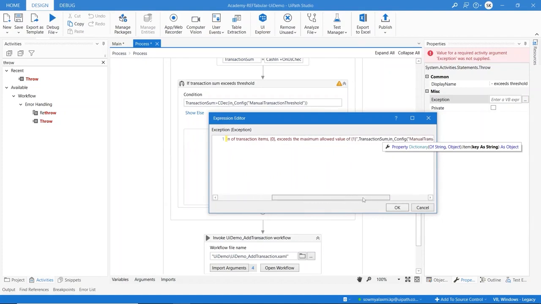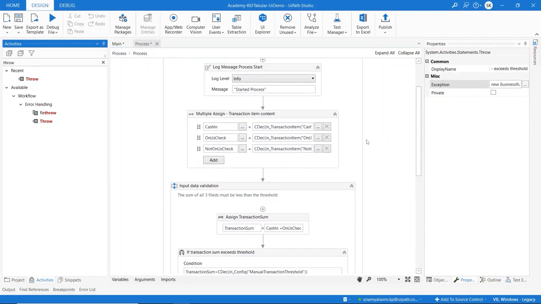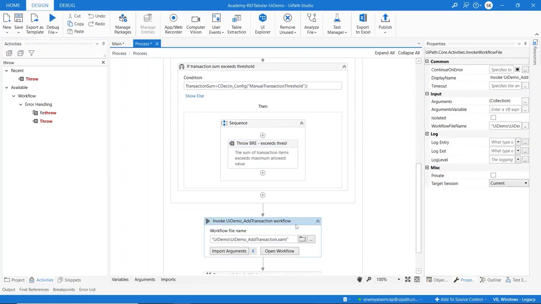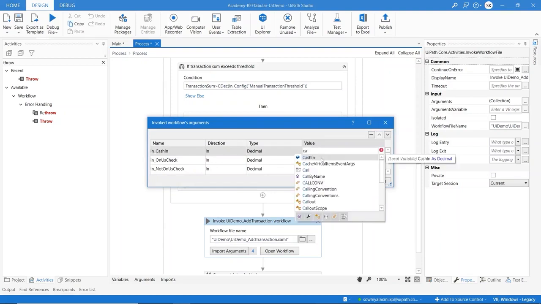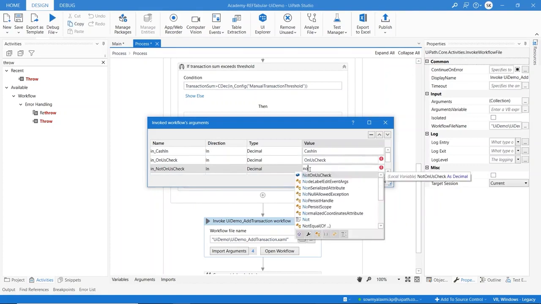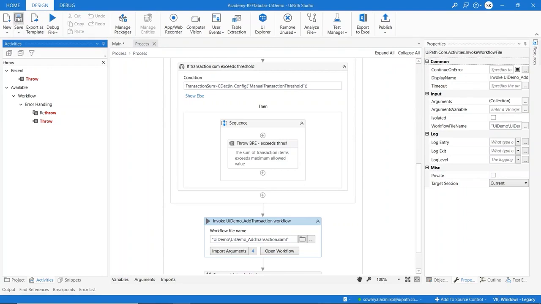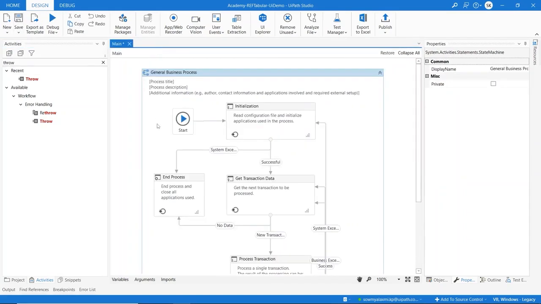But what happens if the data is valid? Then the automation will process the transaction, and we do this by invoking the UI_demo_add_transaction workflow. This workflow takes three input arguments of type decimal: cash in, on us check, and not on us check. Now we just need to map them to the workflow variables. For the out_transaction number argument, let's create a new variable to store its value, transaction number. Let's go ahead and save this workflow as well. And with this, we've completed configuring the process.xaml file and the entire project.